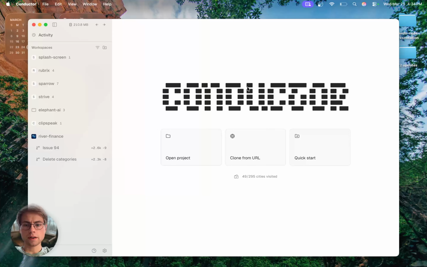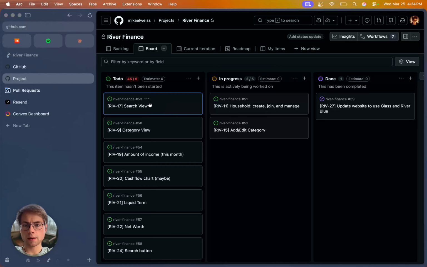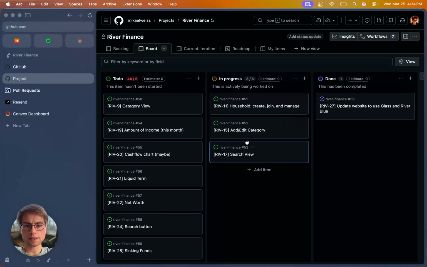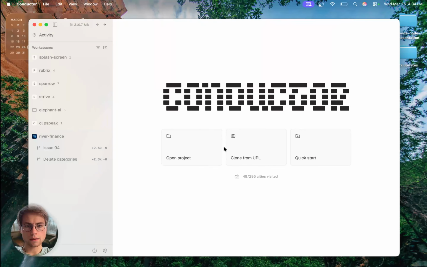Hello everyone. So I just wanted to do a quick little recording showing my workflow. So it starts off in GitHub. I just grab one of these things and put it in progress, and then it's 53.